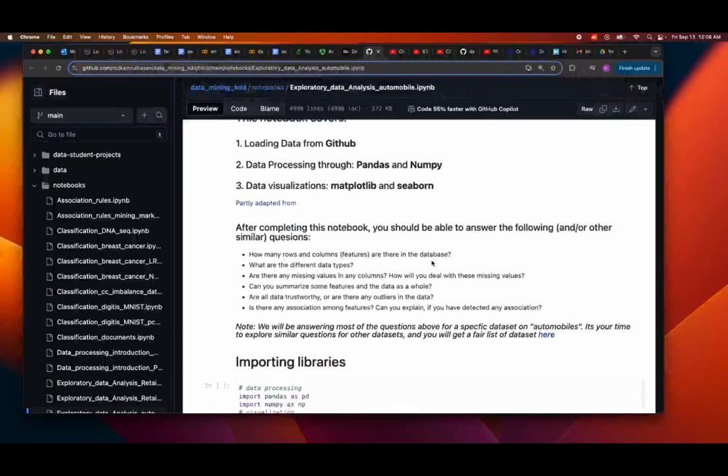Okay. So at the end of this lecture, you should be able to answer questions like: how many rows and columns are there in a database or data frame or table, and what are the different data types? Are there any missing values in any columns? How will you deal with those missing values? Can you summarize some features and the data as a whole? Are all these data trustworthy, or is there any outlier in the data? Okay. And finally, is there any association among features?